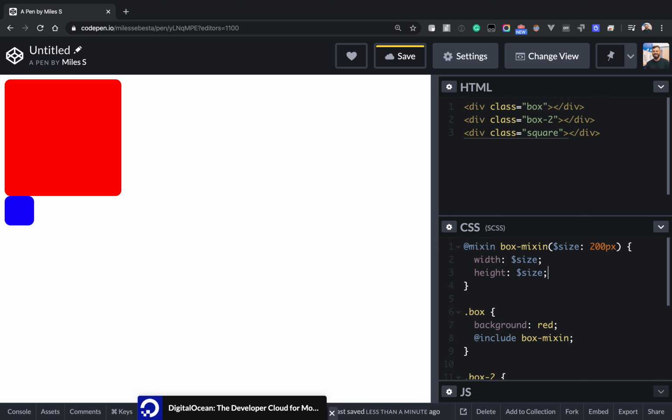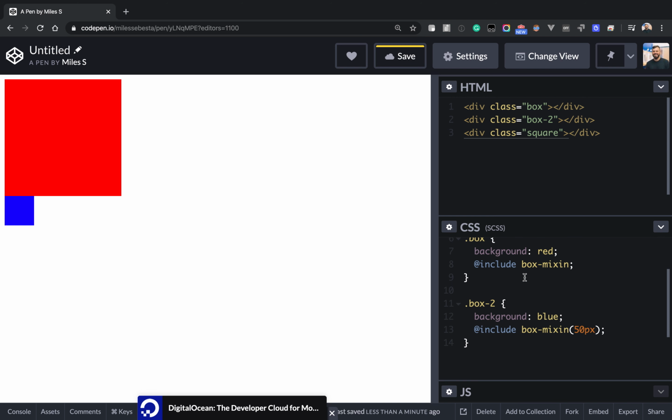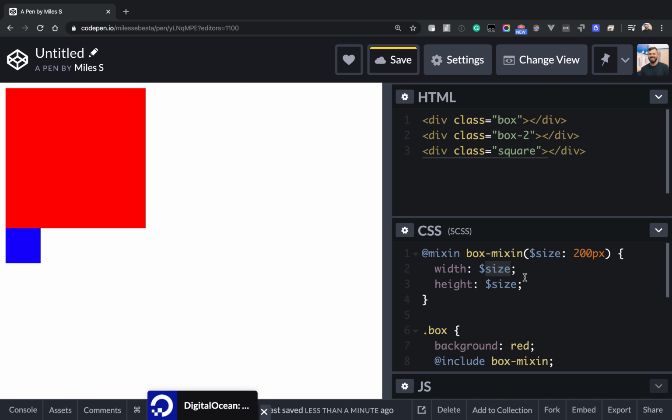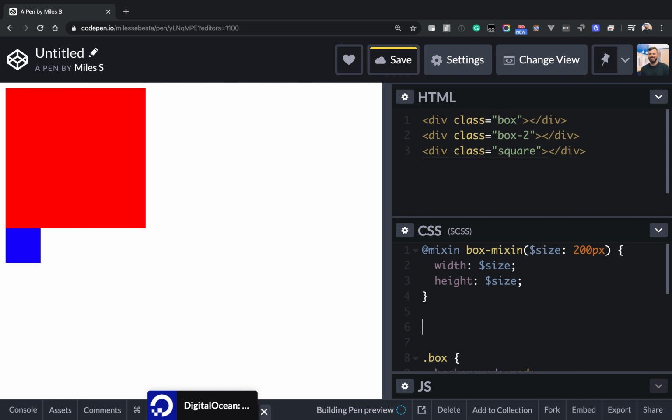Again, what mixins do is they inject a block of CSS into it. What I mean by that is you have the CSS property and the CSS value. Now let's say we want to create a function. A function just returns a value, a value for your property, and I'll show you more specifically.